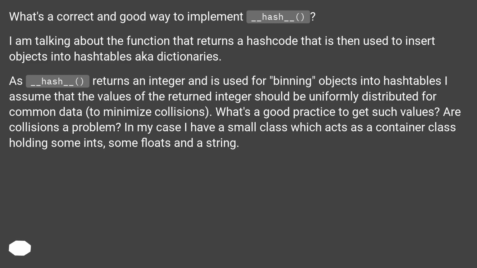I am talking about the function that returns a hash code that is then used to insert objects into hash tables, aka dictionaries. As __hash__ returns an integer and is used for binning objects into hash tables, I assume that the values of the returned integer should be uniformly distributed for common data, to minimize collisions. What's a good practice to get such values?